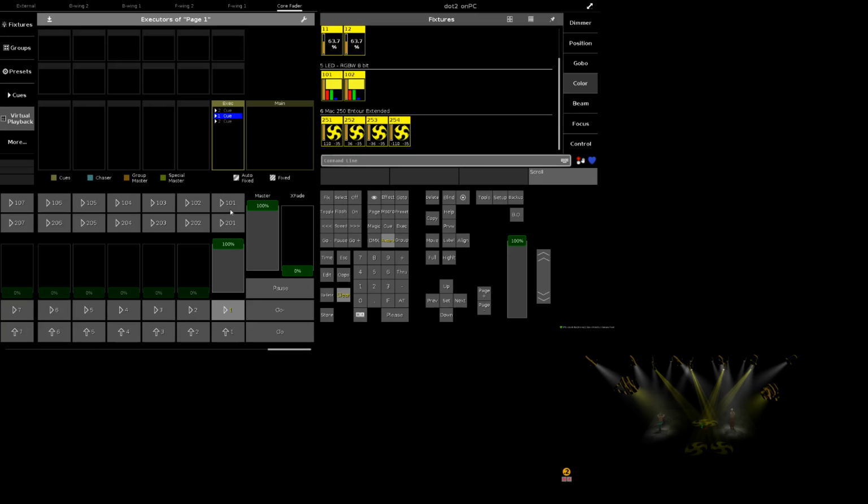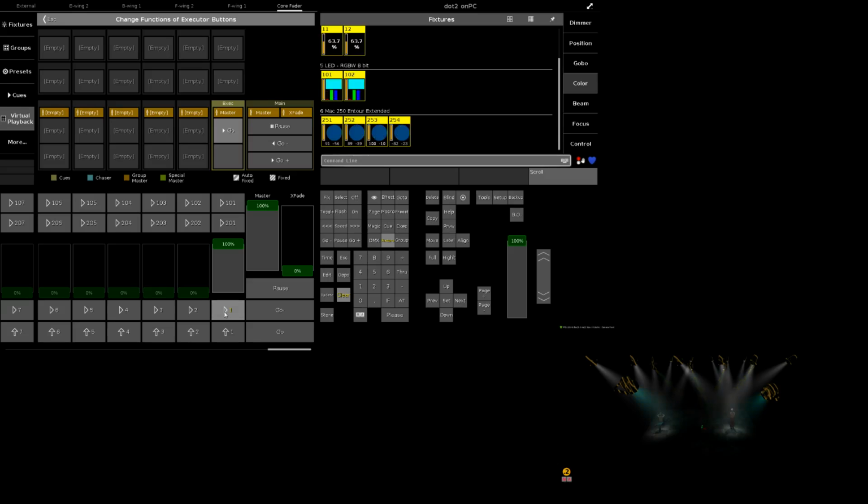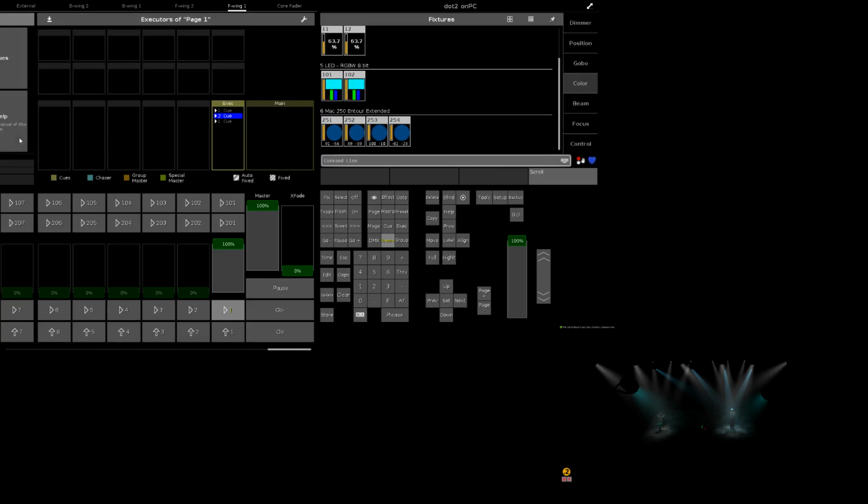Oh, have I accidentally made... I think I've made that a toggle. Should be a go button. There we go, that's better. Yeah, it's interesting. I'm yet to find effects. Let's go and have a look and let's see find some effects.